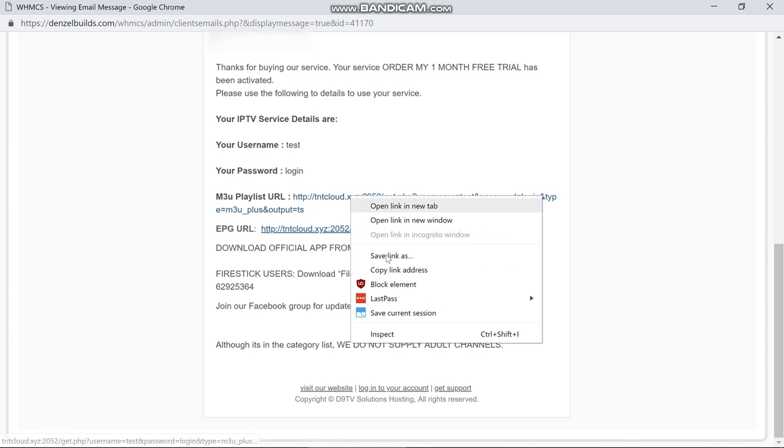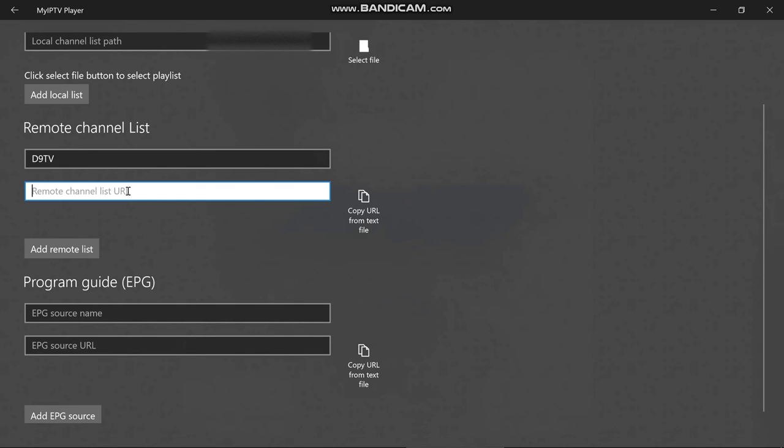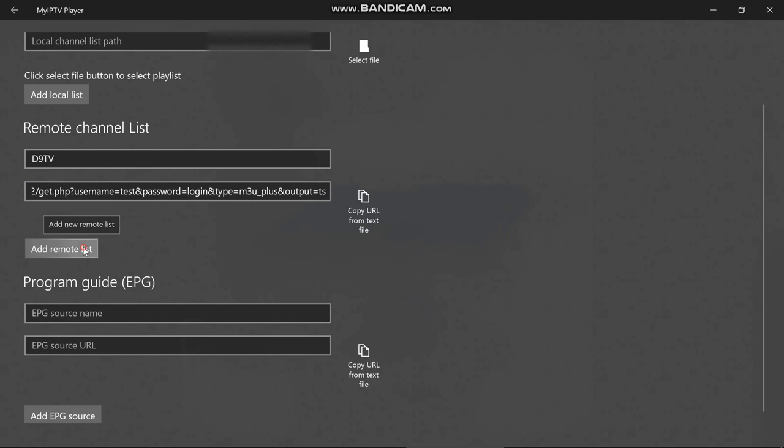So you're going to right-click, copy, and right-click in this box here, paste, add, and click add remote playlist. You see remote playlist added.